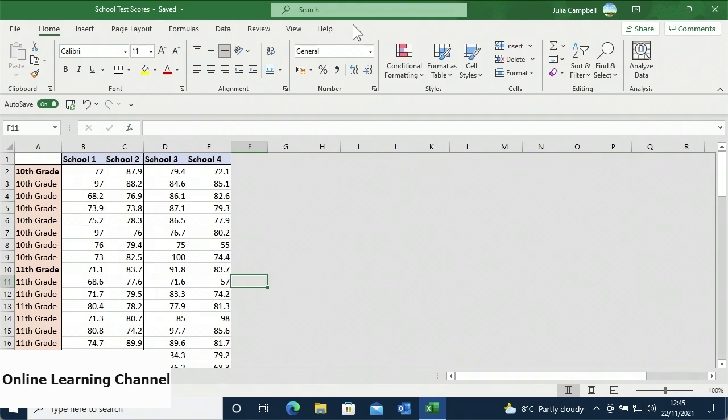On the left of my worksheet is a table displaying the test scores for the 10th, 11th, and 12th grade in 4 different schools. To better analyze this data, I'll insert a box and whisker chart. A box and whisker chart is most commonly used in statistical analysis. It's useful for comparing characteristics between different data sets, and also quickly finding any outliers.